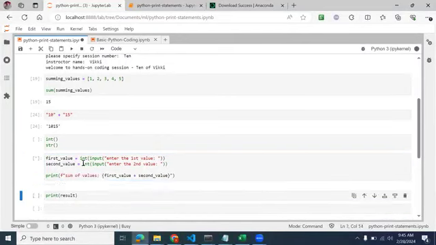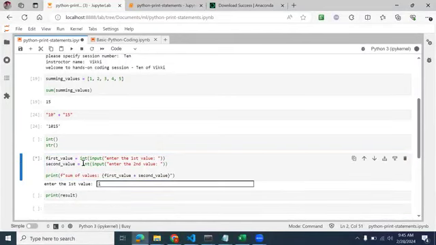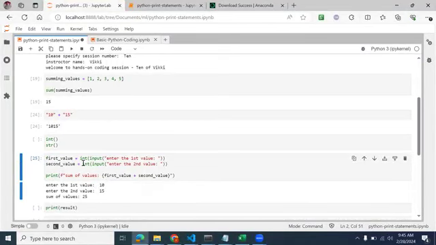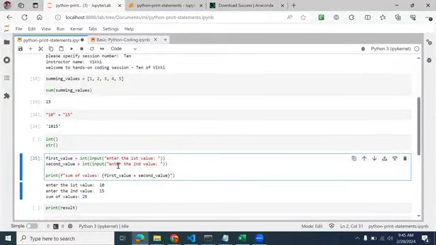Now let's try. First is 10, second value is 15. See, now this is coming correctly, that is 25, right? In this way, you can do the operations. You can do the type conversion and achieve whatever you want.